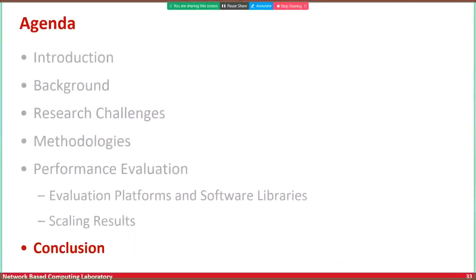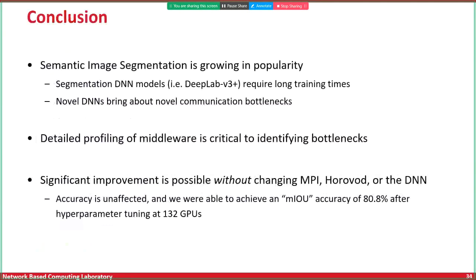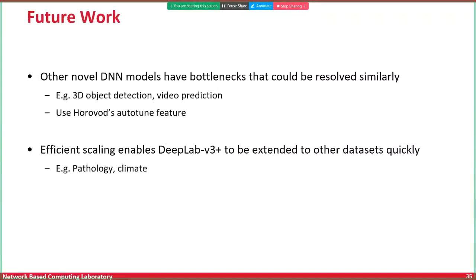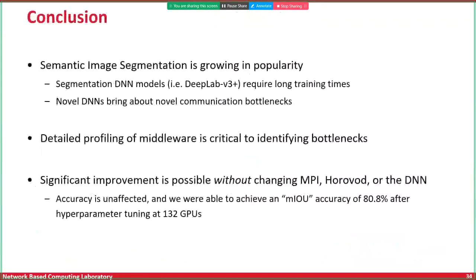In conclusion, semantic image segmentation is a new deep learning problem that requires more computing power than conventional image classification. Novel DNN architectures bring about novel communication bottlenecks, and these can be solved by profiling and then tuning your middleware. In order to identify and resolve the bottlenecks in DNN training, a detailed profile should be used. In order to achieve near linear scaling for novel DNNs, we don't need to change MPI, Horovod, or the DNN model significantly to achieve better performance. Instead, we may be able to tune the DL framework middleware, which is Horovod in this case, to provide near linear performance.